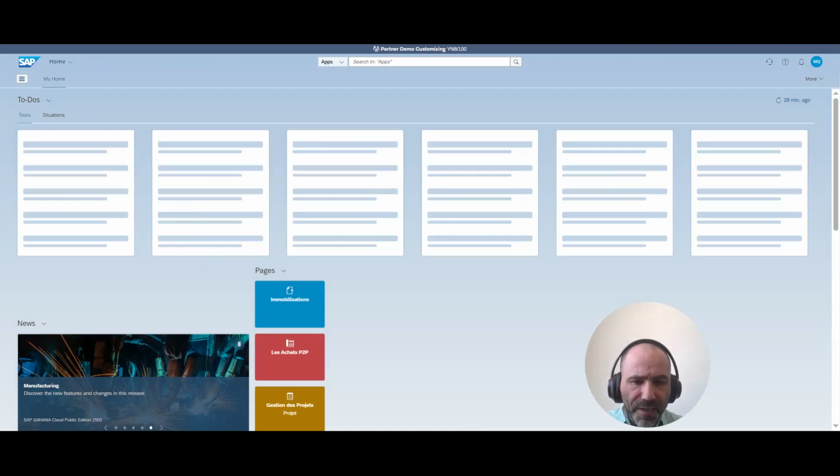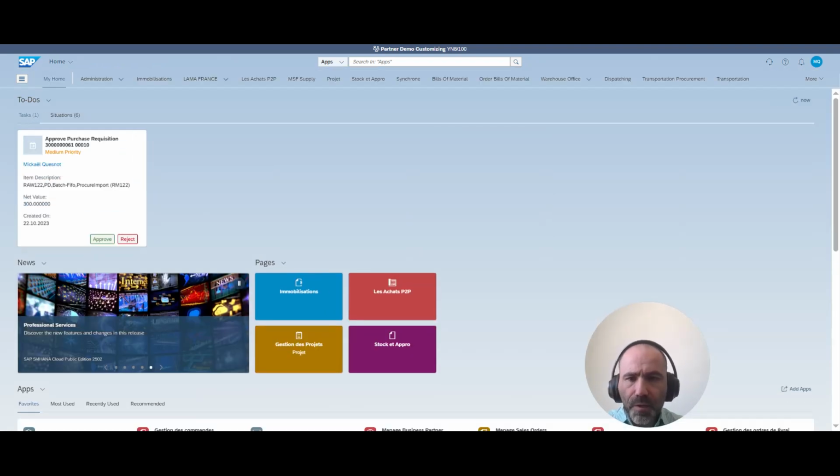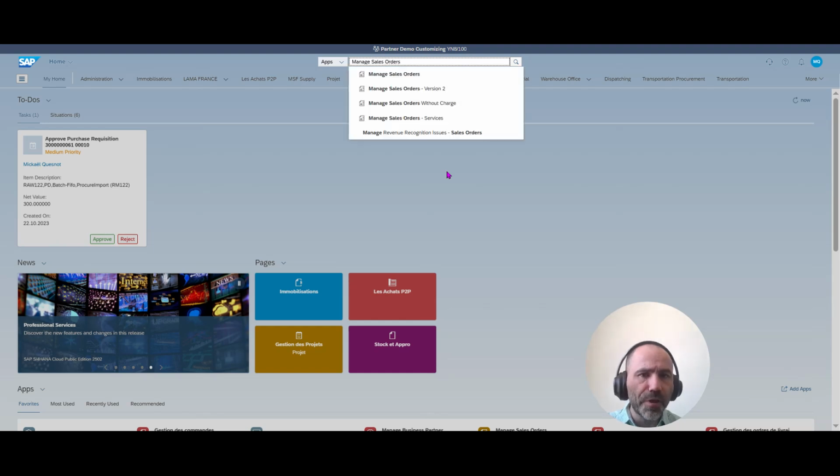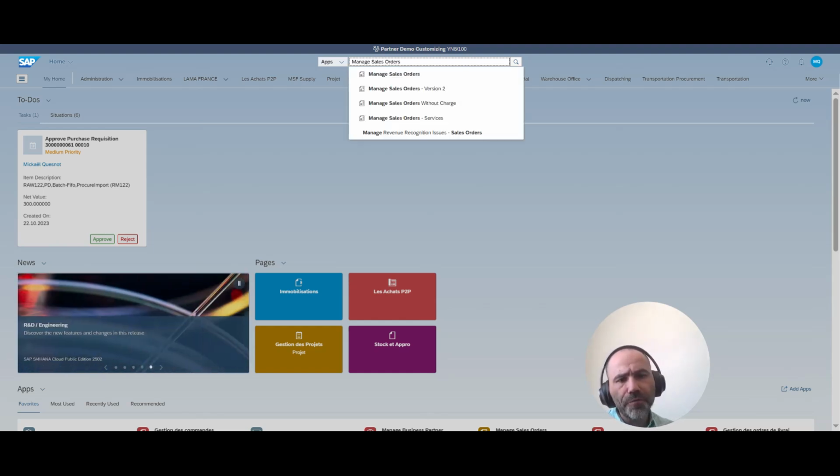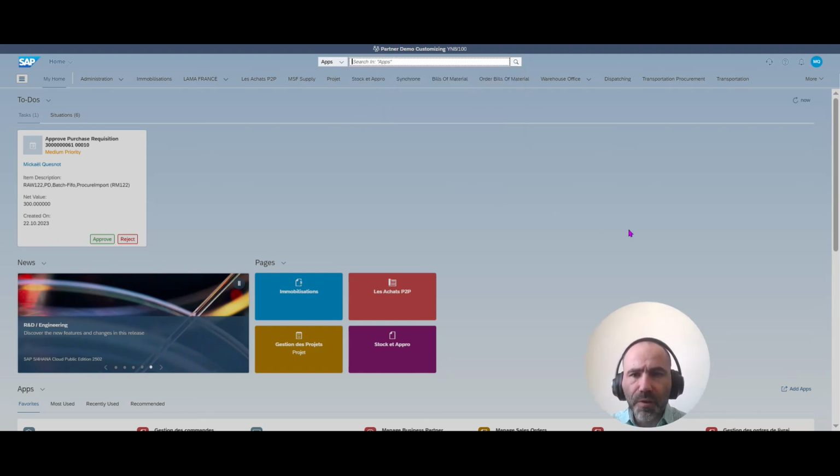So if I go back right now, you can print or not. Once the order is created, you can easily find it using the Manage Sales Order app, open it, and even print if needed. So if I want to print, I can use two apps. I show you Manage Sales Order. So you have the version 1 and the version 2. If I select the version 2, it's very simple.